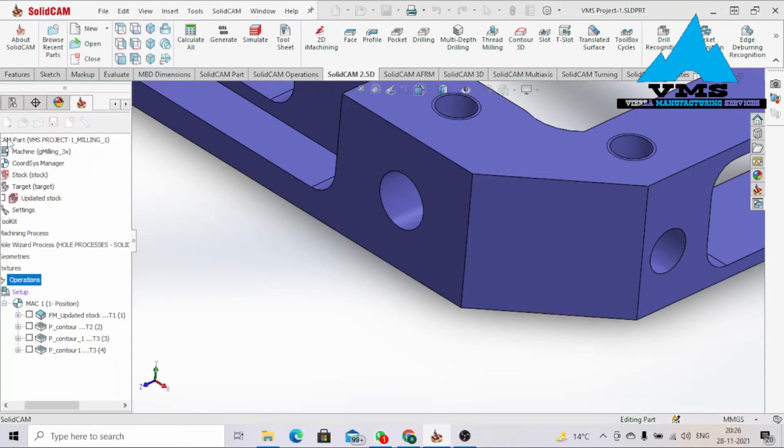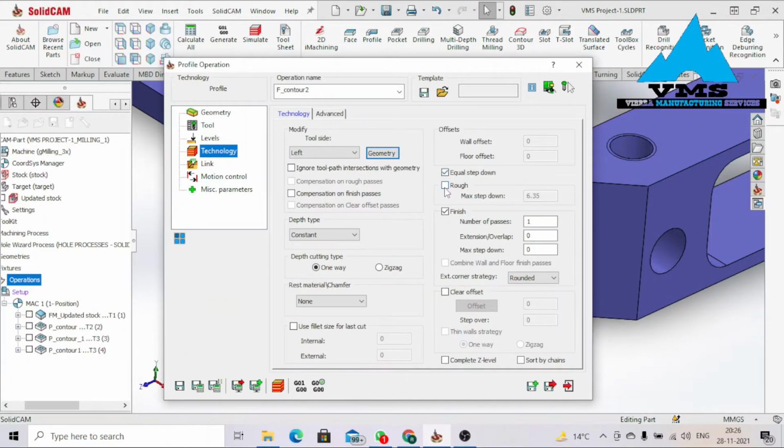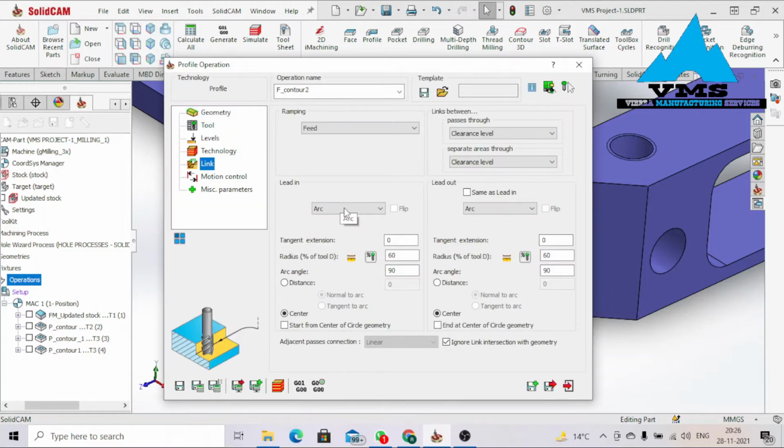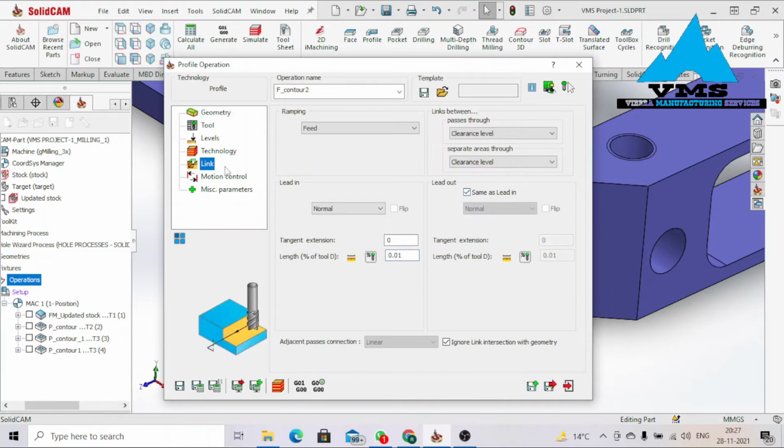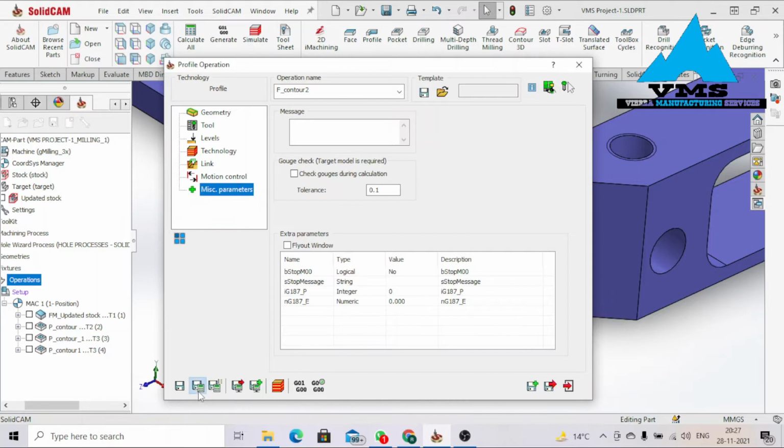Okay, so step down, roughing, wall offset of 0.01, floor offset of 0.01. You could put 0.02, no issue. Step down 0.04. Extension, I'm going to take an extension of 10. Step down 0.04. So far good. I think that's it. Link. For profile operation, make sure that the lead in should always be normal, and it should have a value ranging from 0.01 to 0.04. And the lead out is the same as lead in. Okay, so far good. Save, calculate.